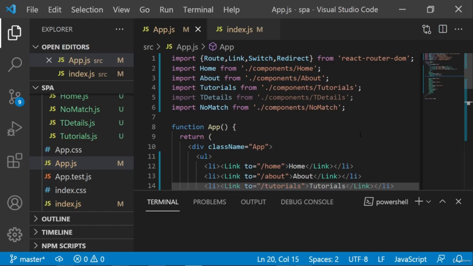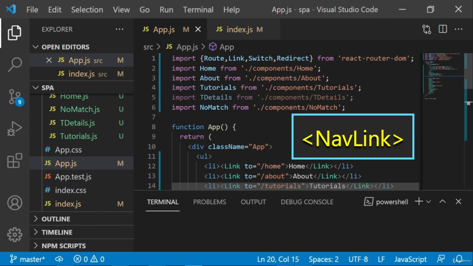In this code, you see the Link component used to give the links. Hope you also remember that before Link, we had the anchor tag. React Router has one more similar component called NavLink. Let me just try it here instead of Link.